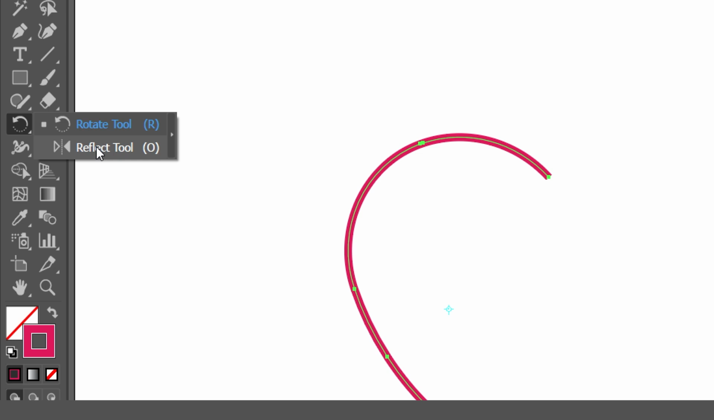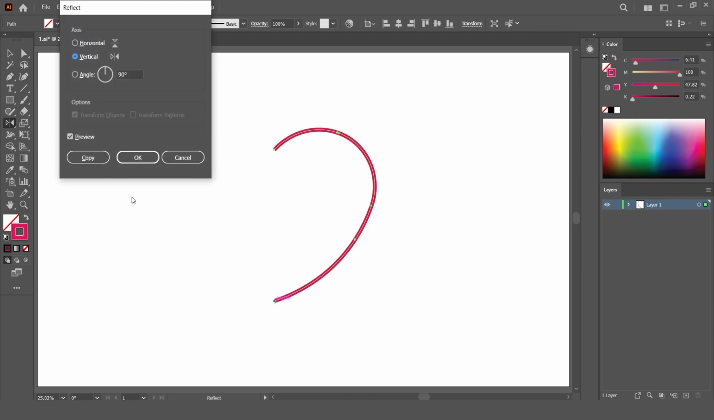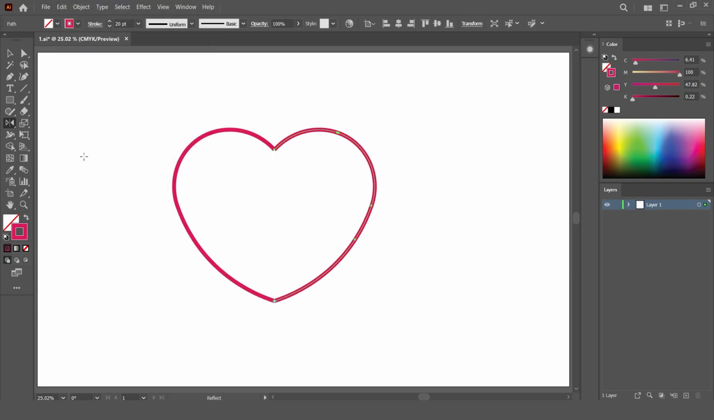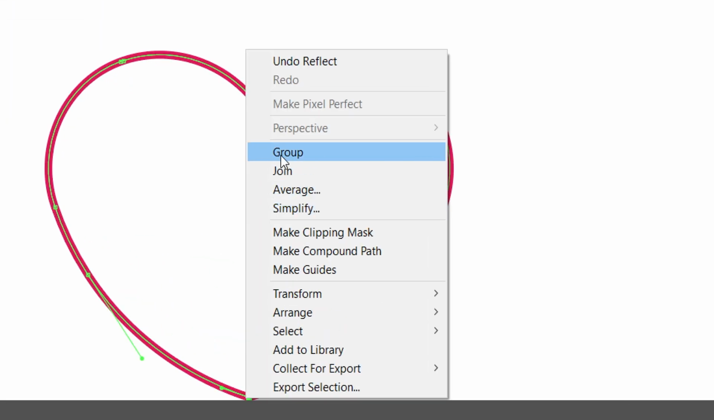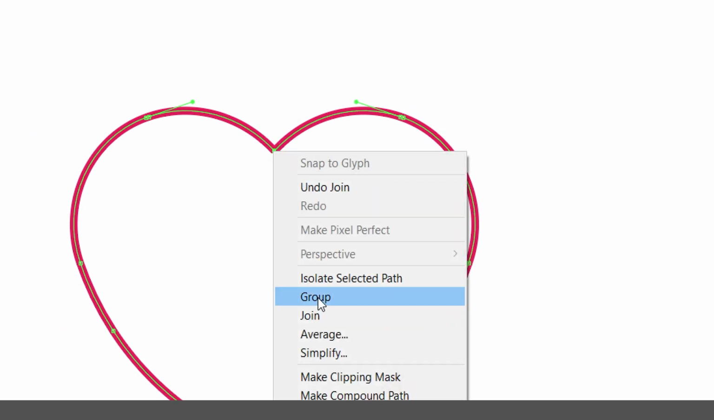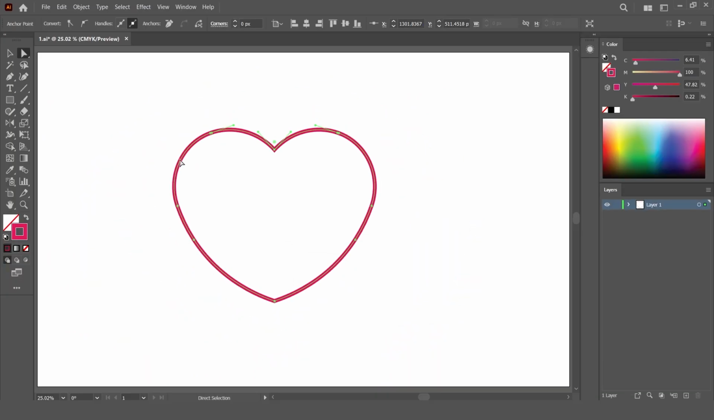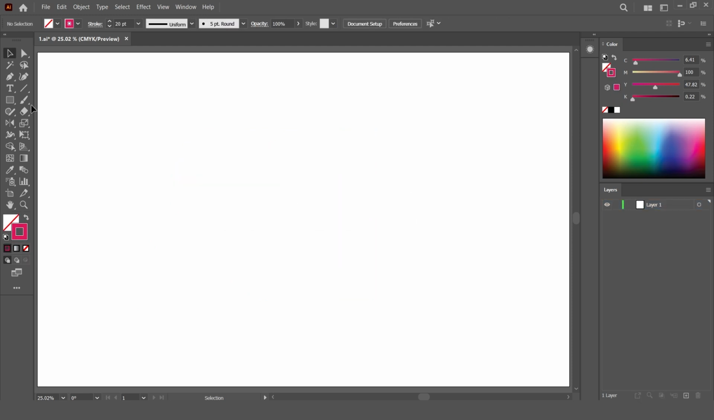Choose the Reflect tool. While holding the Alt key, click here and select Copy. Go to the Direct Selection tool, select these 2 points, right-click and select Join. Now select these 2 points, right-click and select Join. Here's the result.